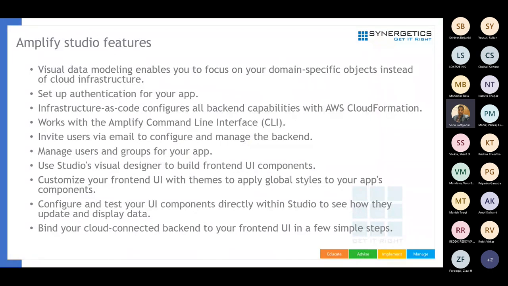Manage users and groups for your application. As I have mentioned, Amplify uses Cognito as the identity service. So if you want to create the users inside your Cognito identity pool or user pool, you can do that with the help of Amplify Studio.